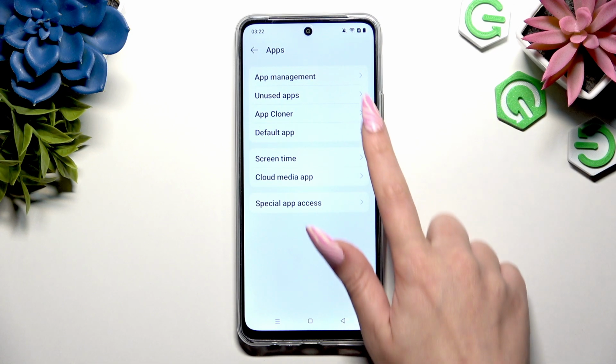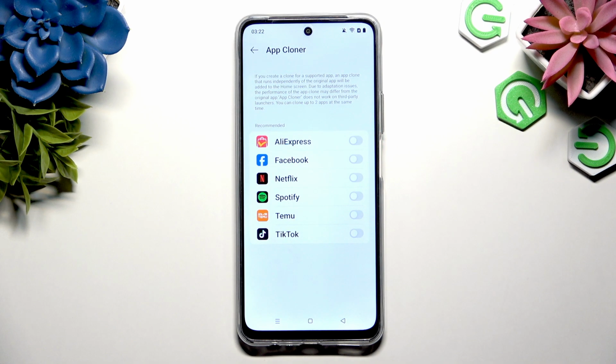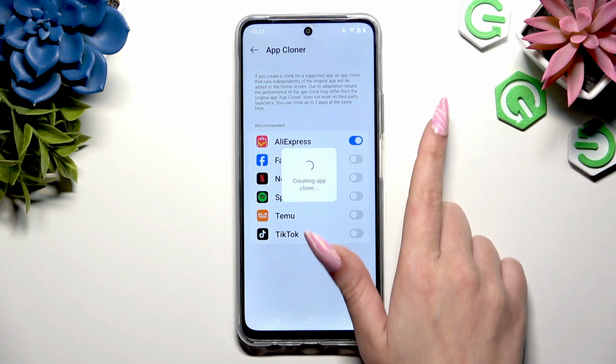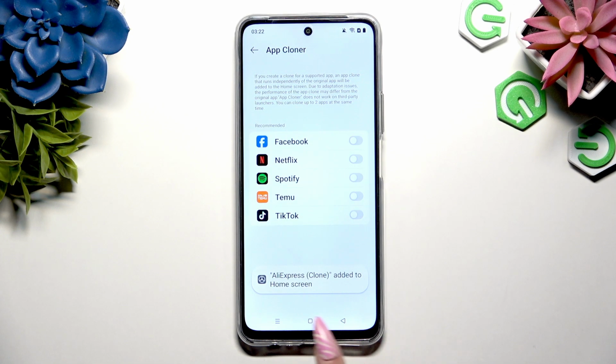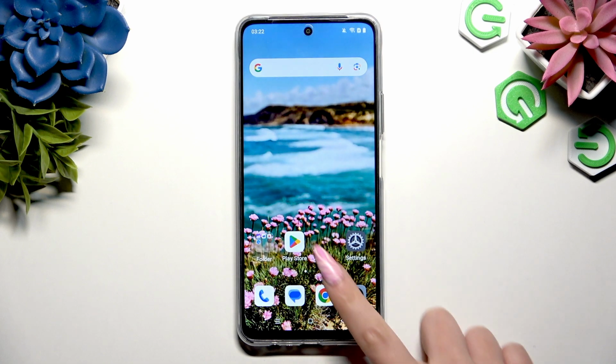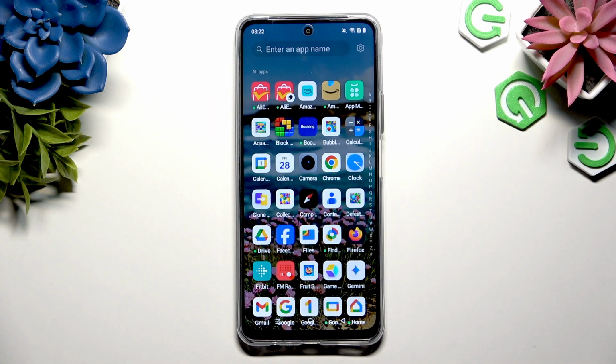Then select App Cloner. Click on the grey switcher next to one of your available apps you wish to clone and wait. So when I go back and check my app, I can see that it was successfully cloned.